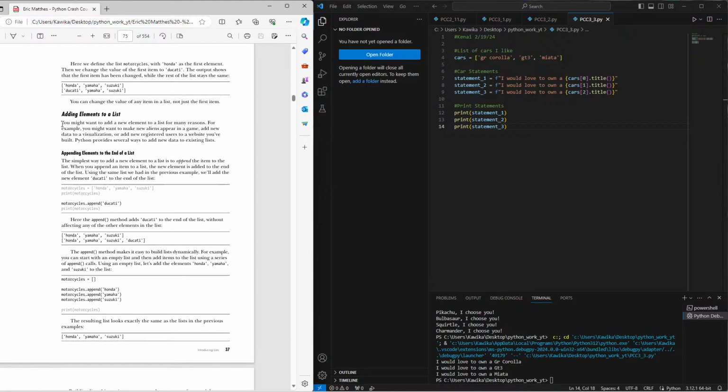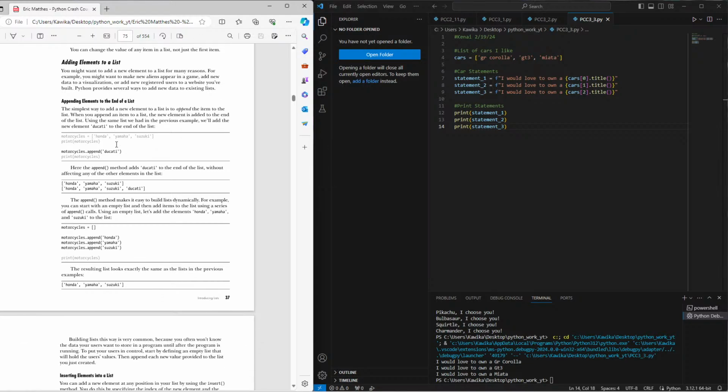Adding elements to a list. You might want to add a new element to a list for many reasons. For example, you might want to make new aliens appear in a game, add new data to a visualization, or add new registered users to a website you've built. Python provides several ways to add new data to existing lists. So that would be called appending an element to the end of a list, or you can do it to the beginning as well.